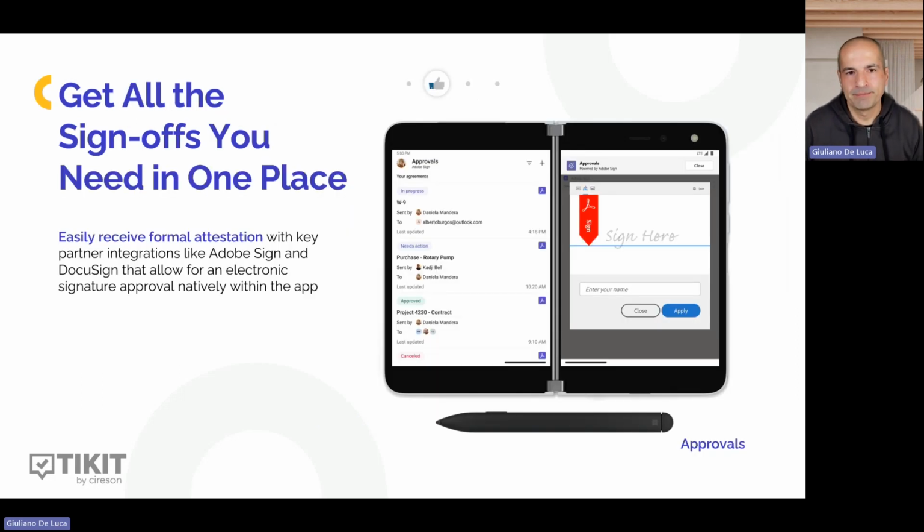Now, in this other slide, we have a clear use case and scenario where an approval step needs a signature. This is fully embedded and integrated in Approvals in Microsoft Teams, in this app, and there are two providers that give the chance to sign electronically an approval step. These two providers are Adobe Sign and DocuSign.